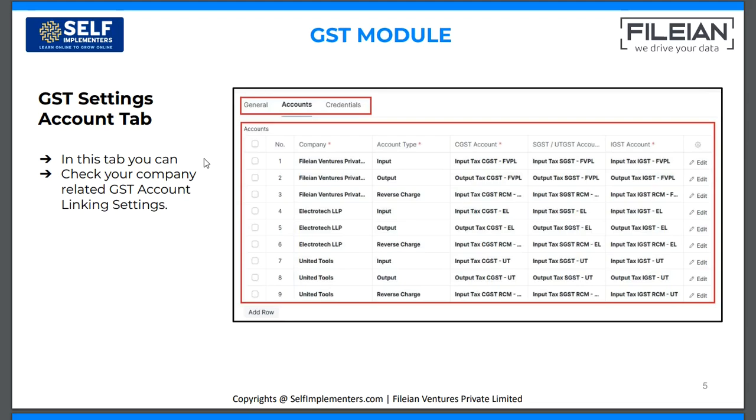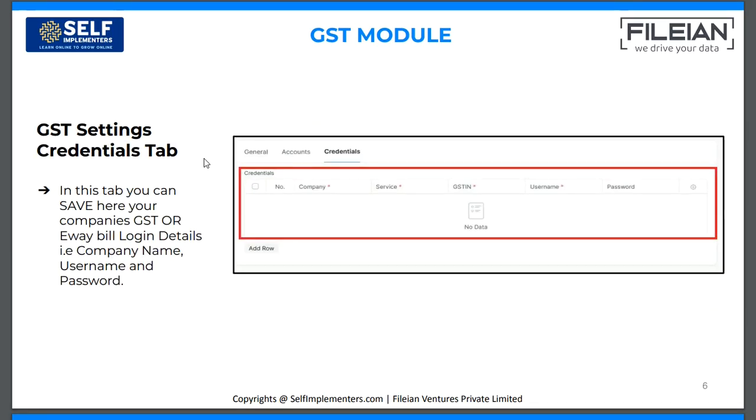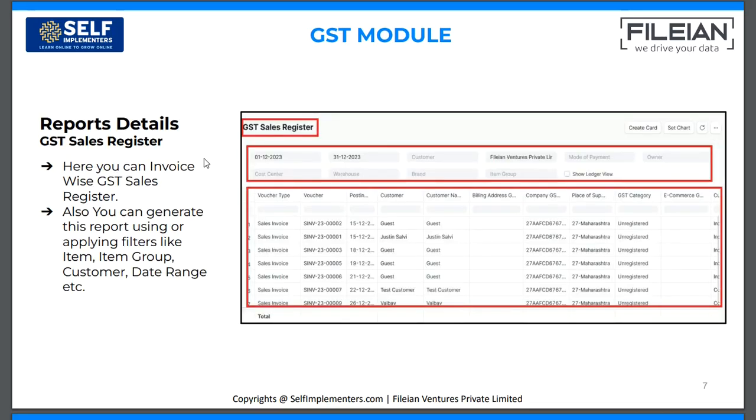Also, we will see the GST settings account tab. In this, you can get the company-wise GST account linking details, where you can get the overview of all ledgers which are linked by the particular company. And in the credential tab, we will take the overview of the company credential and its GSTN number, its username and password. Also, we will go through the report details for the GST sale register, and how we will generate it.